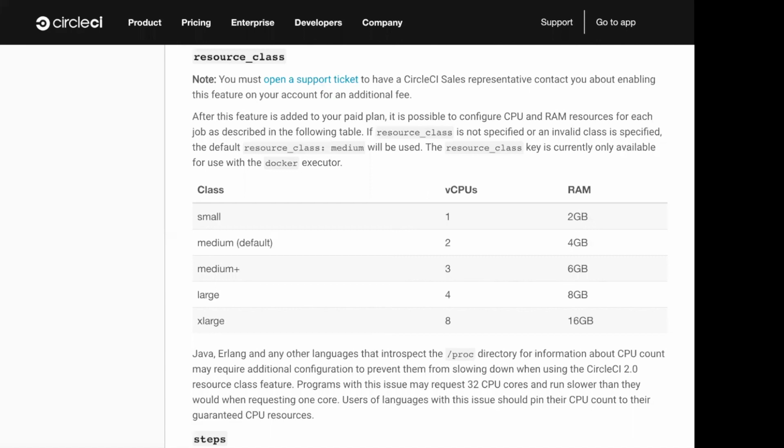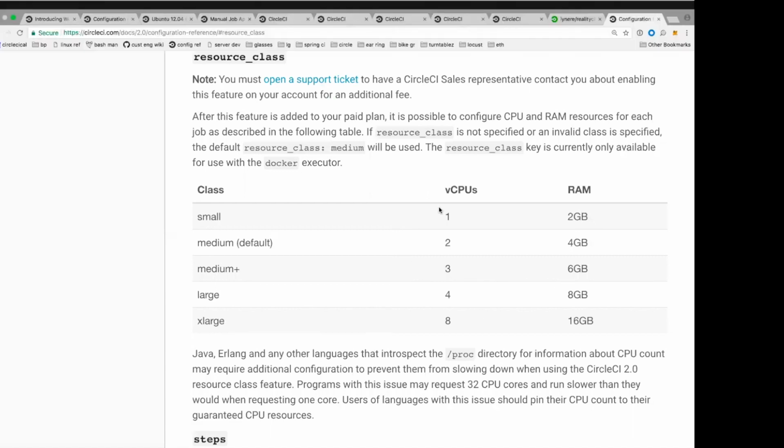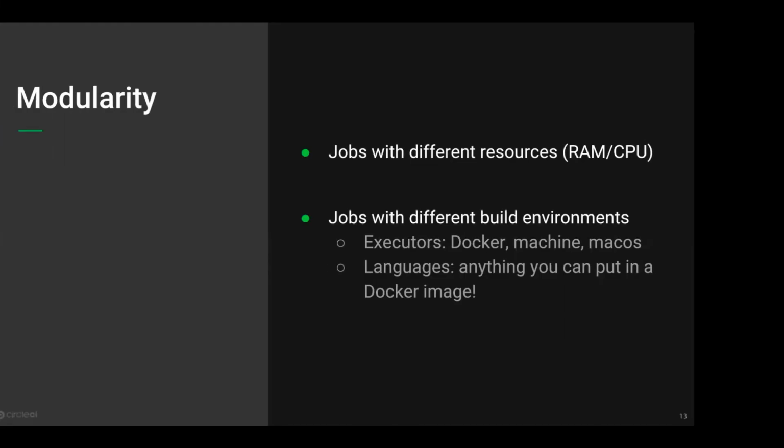Okay, so there's a question about Git tagging. I will get to that shortly when I get into Git branch and tag filters. It's a great question.